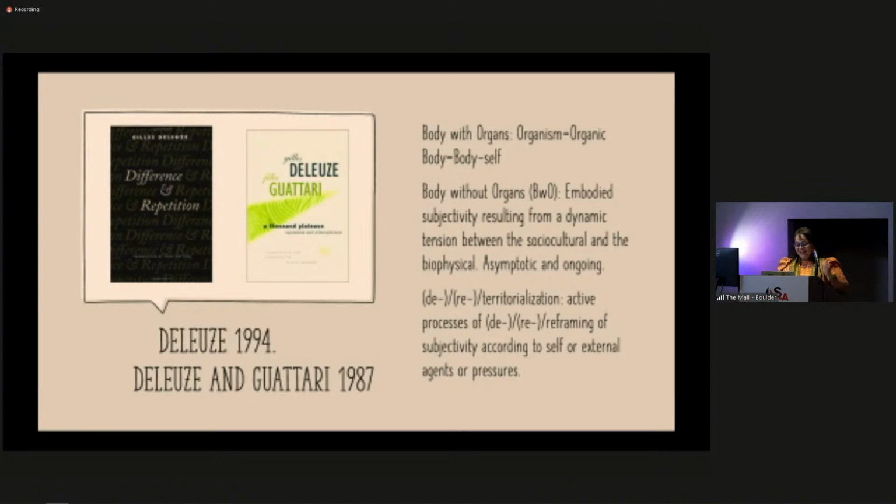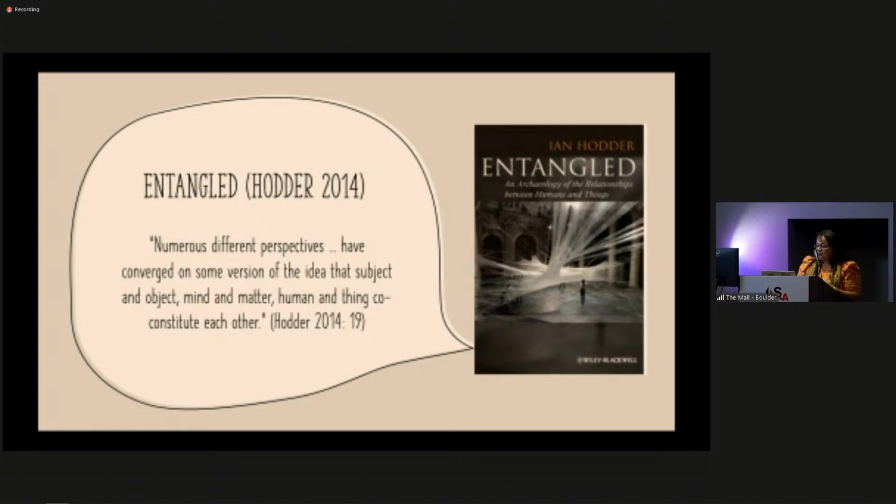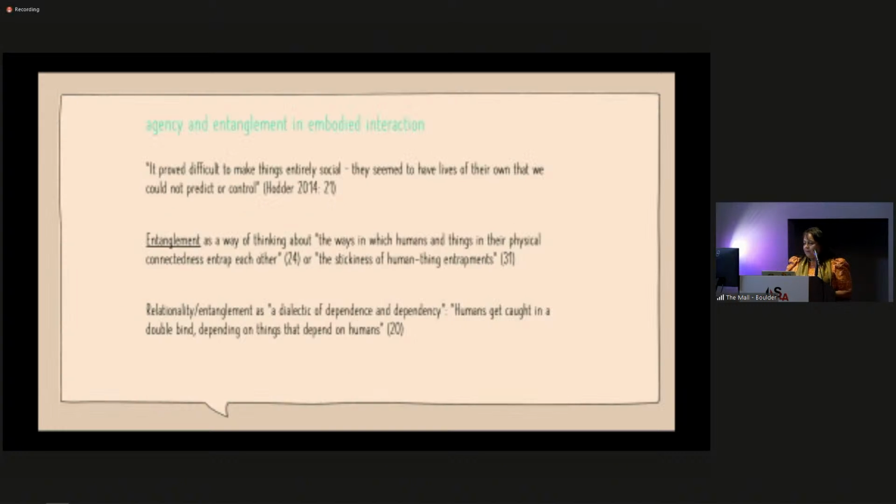It's just me. I'm also inspired by all this work, and all of us, as you can see in these presentations, are emerging as incredibly enmeshed. We're all involved with some of the archaeology theory, the embodiment theory, the materiality theory, where we see all these perspectives converge on the idea that subject and object, mind and matter, human and thing, co-constitute each other.